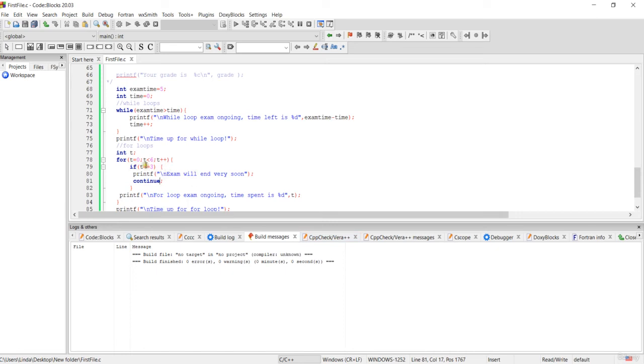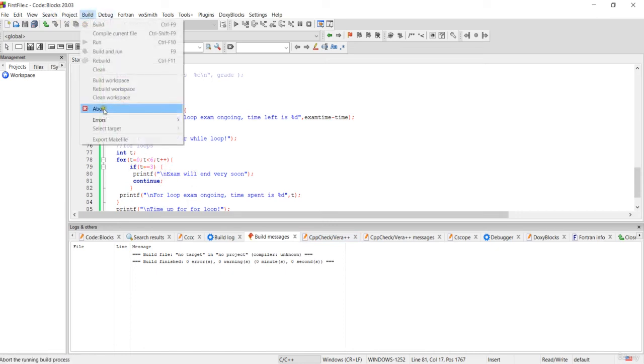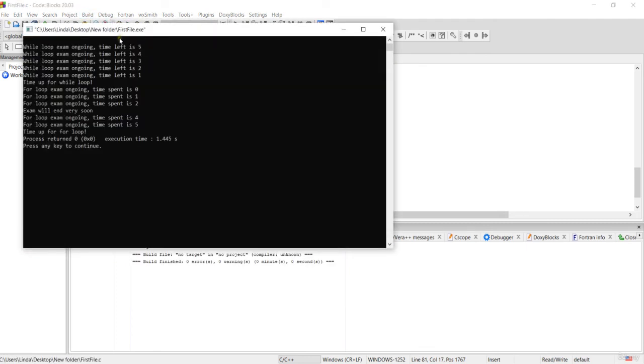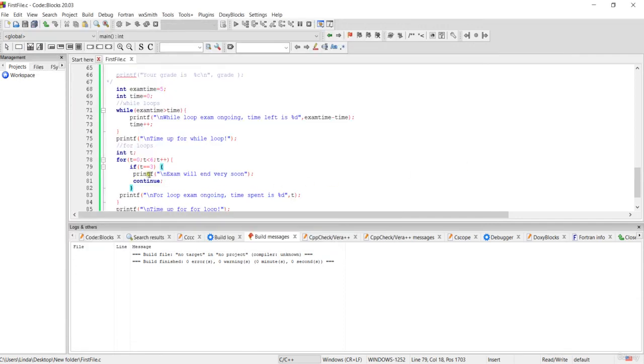Now let's see what is going to happen when we say continue, and build and run. There we go. It says exam will end very soon. When this condition was met, it printed this, and then it says continue. When it says continue, it will not run this code anymore. It will just skip this, and then it will continue to the time when the time spent is 4.